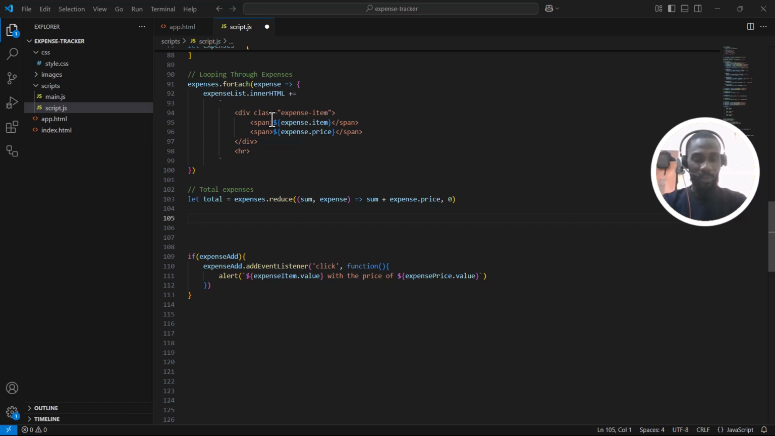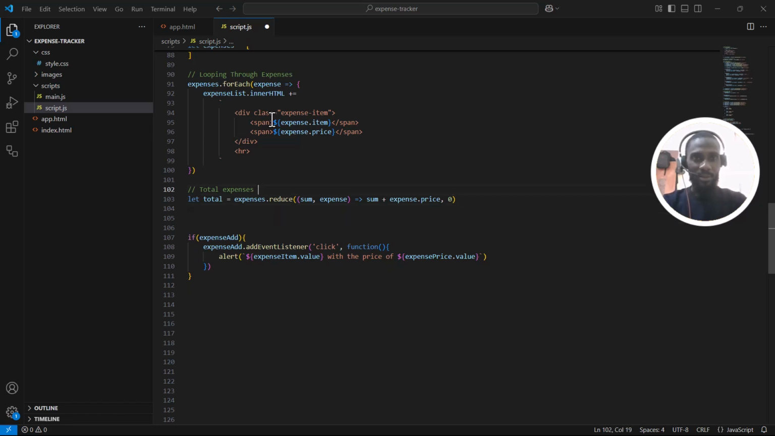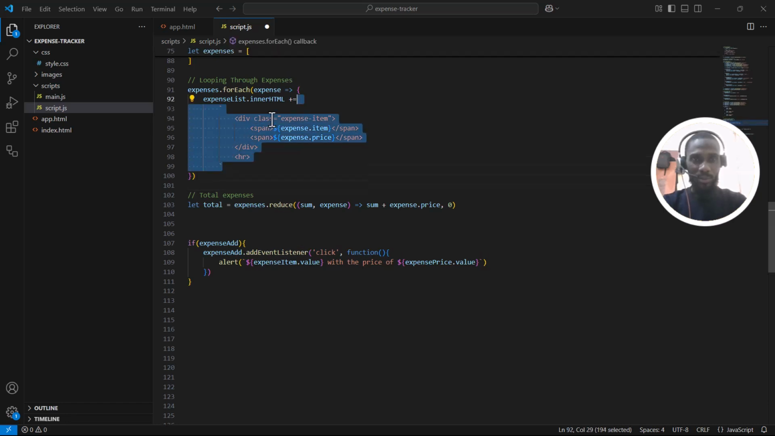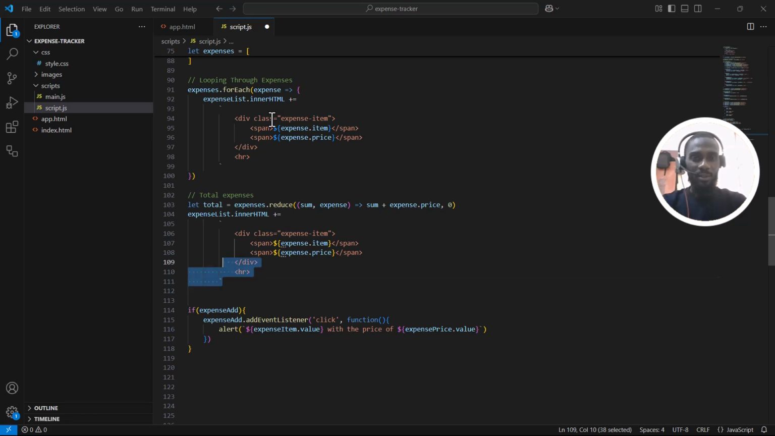Okay, now just like how we did with the expense list, to save time I'm going to copy this particular expense list here, because I'm going to concatenate the total here. After the expense list, we're going to see the total below it. So I'm going to use plus equals. Let me bring it down here and paste it. This is just to save time, because time is not on our side here.